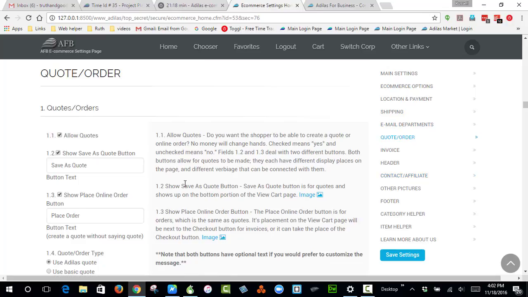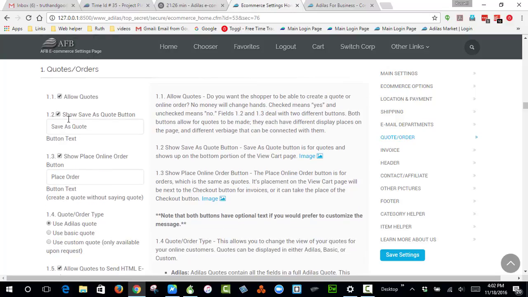Alright, so inside this section, this is all about your quotes and your orders. First of all, we can allow quotes, and that will allow either quotes or orders. We have two little buttons here, and I'll show you where those show up. Just to let you know, you can change the text on them. Let's show you where they show up.